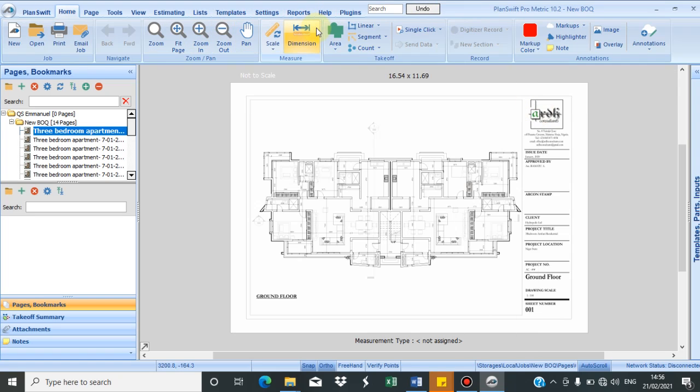For this video I'll just be teaching on the interface of Planswift, how to go about your way with these keys, just for you to have basic knowledge and understanding of the keys, before we go into taking off proper. So we'll start with this New under the Home tab here.